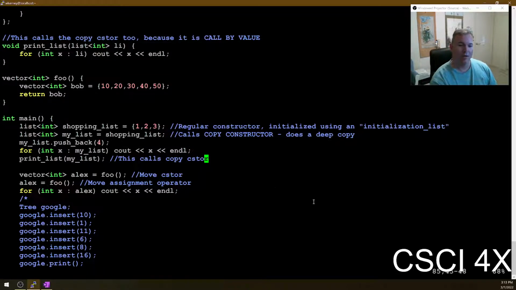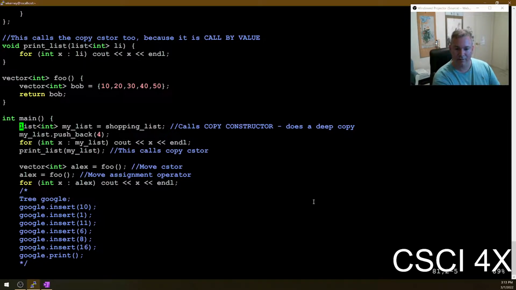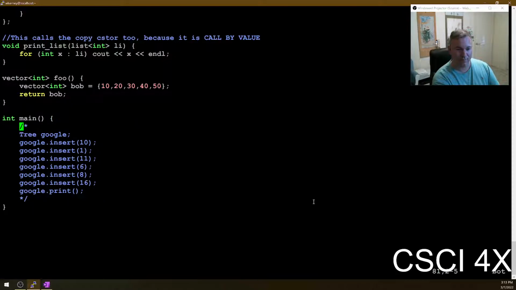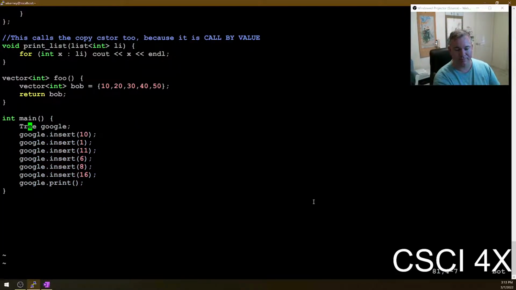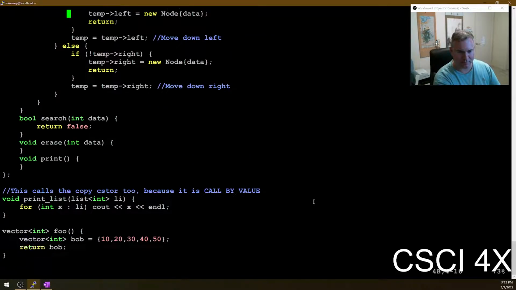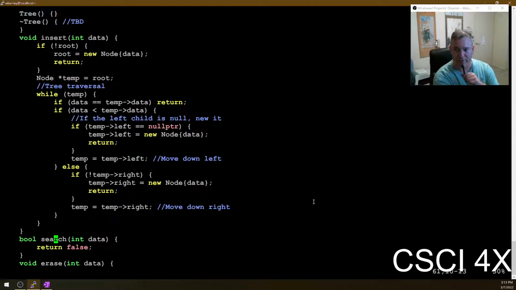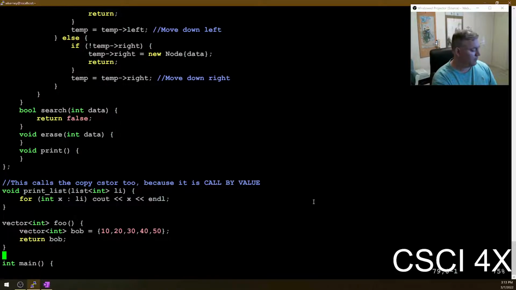It's terrible. All right, so let's get into binary search trees. So we have here a tree called Google for some reason. I'm not sure why I called it that. We're inserting a bunch of things into it. We do need a search function, so let's maybe do that first.